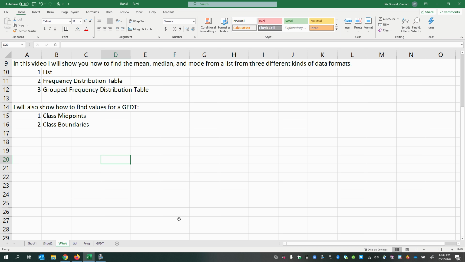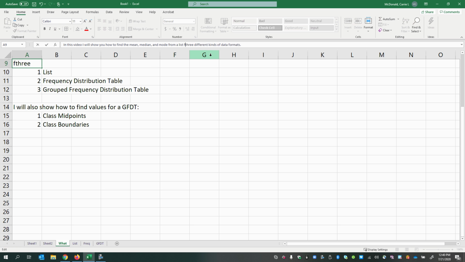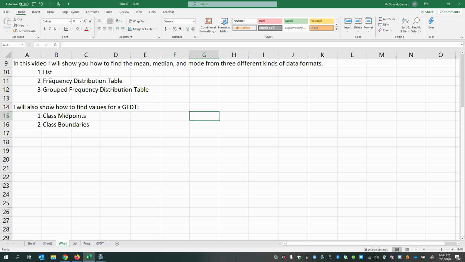So in this video, I will show you how to find the mean, the median, and the mode from three different kinds of data formats. The data formats we're going to look at are a list of values, values organized into a frequency distribution table, and a grouped frequency distribution table. Depending on the format that you get, you're going to have a different process to do.